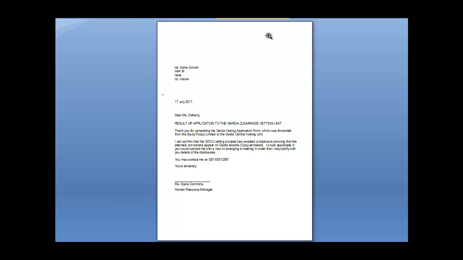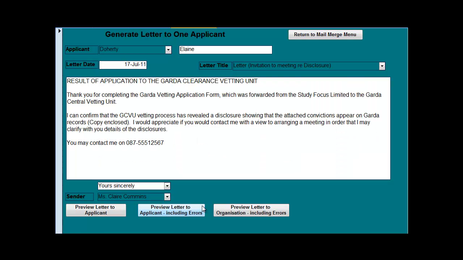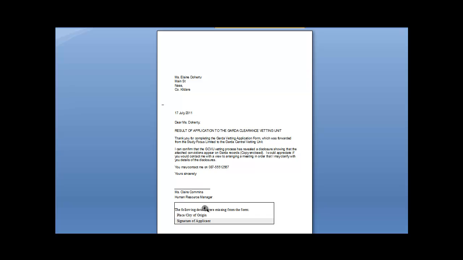The space at the top is provided for pre-printed stationery. The little line on the left-hand side allows the user to know where to fold the letter so that the address appears correctly within the windowed envelope. If the database user selects the second option, Preview Letter to Applicant, including errors, this will display the same letter, but at the bottom of this letter, it indicates the information that was missing from the application form.